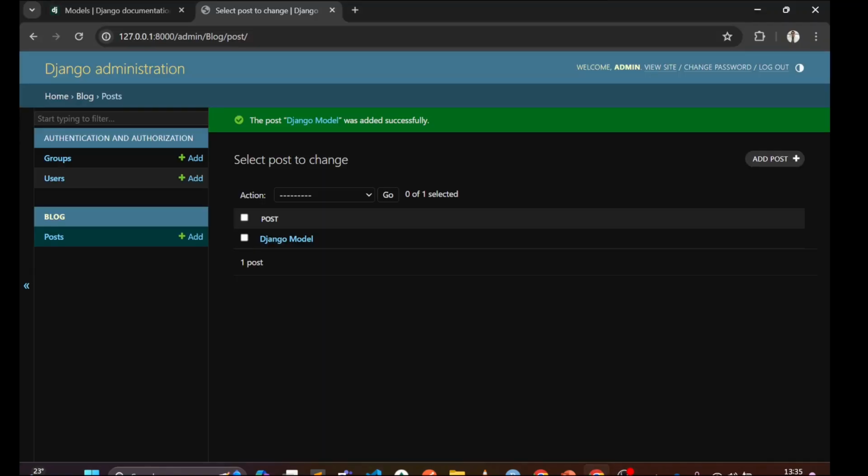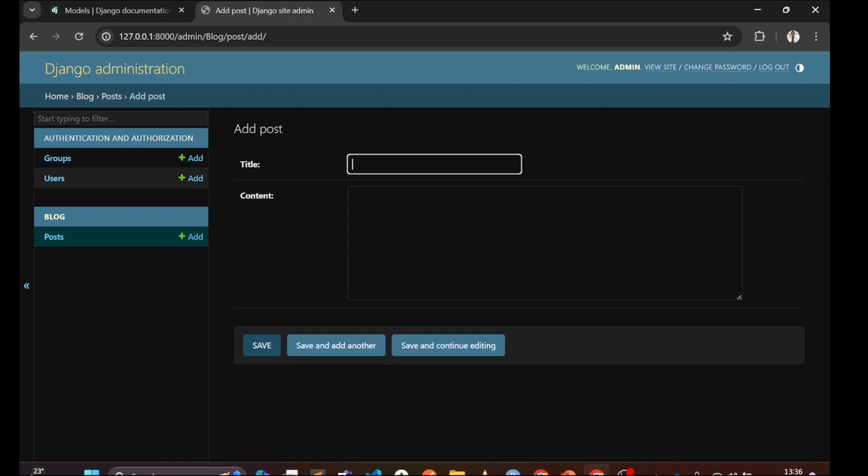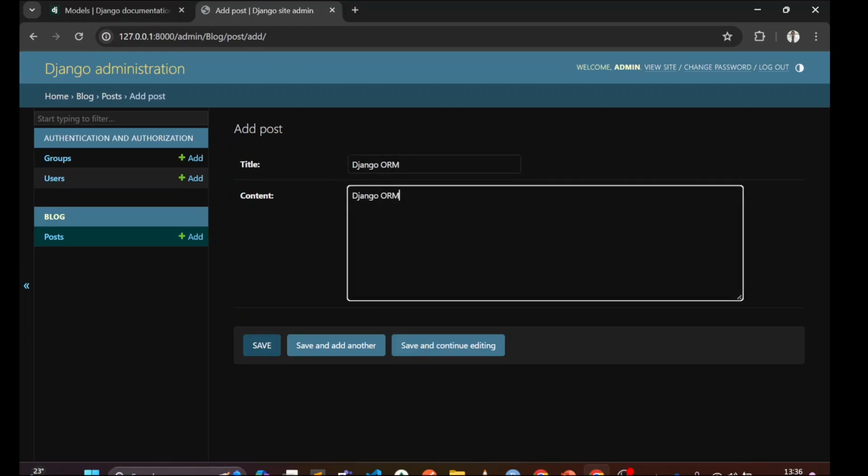Okay, fine. Let me go and refresh this. You can see title Django model, content Django model is nothing but and so on, and date posted was this date and time. You can see, so for each, let me add another one. We can say Django ORM. I'm writing here: Django ORM stands for object relational mapping, which helps us not to write SQL statements in order to manipulate data tables in Django.